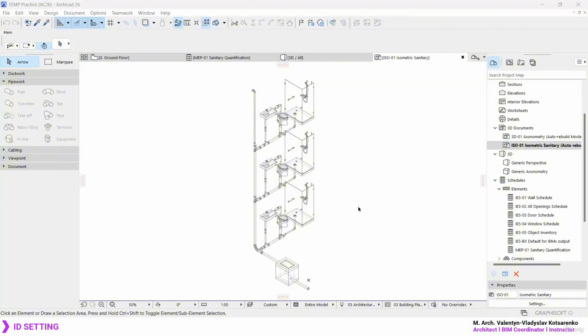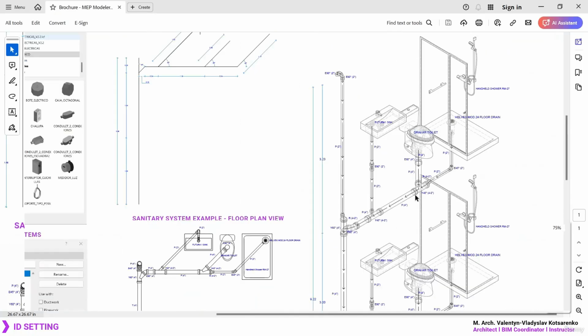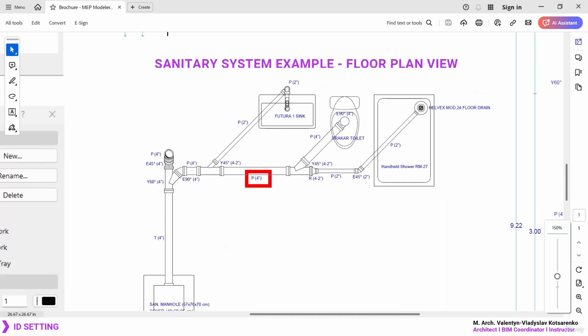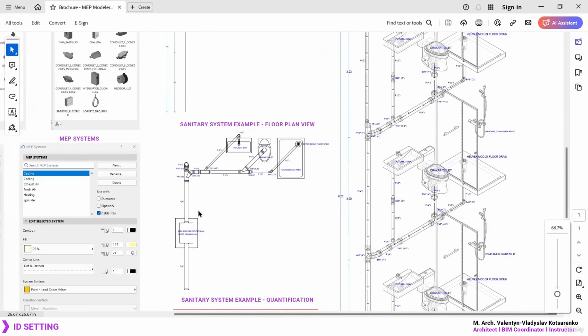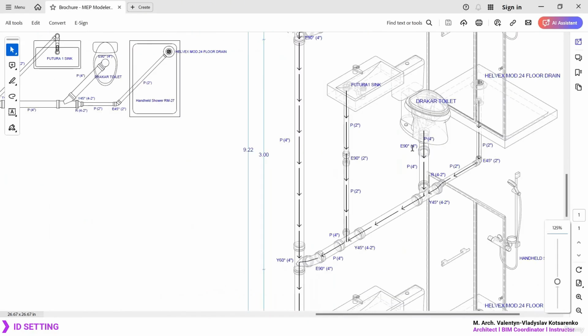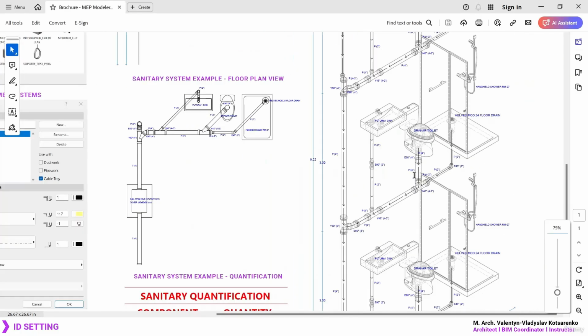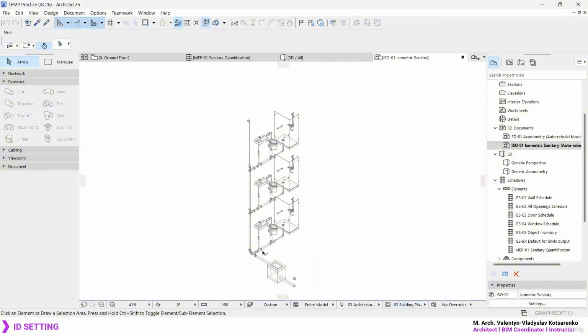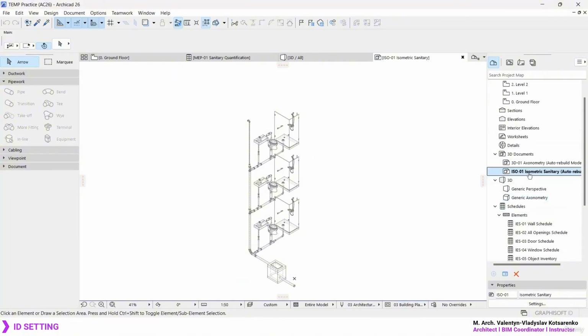Alright, so before we get into the tagging part, because if you notice over here, we got different tags in the floor plan view, and we also got them in the isometric projection. But before we get into this, the first thing we need to do is adjust all the different IDs we got for our elements.